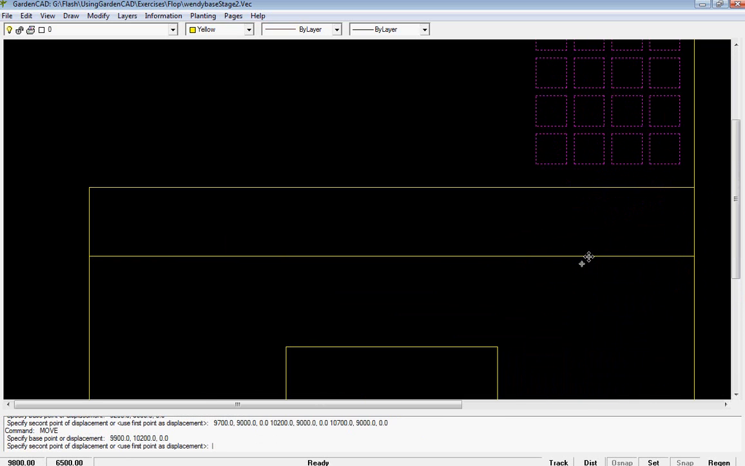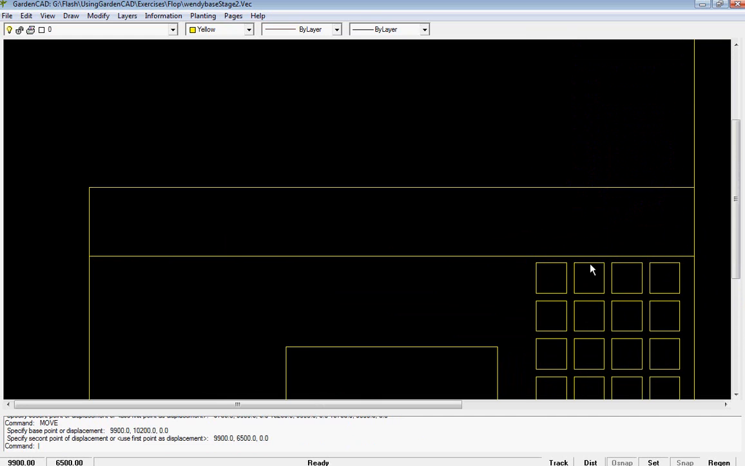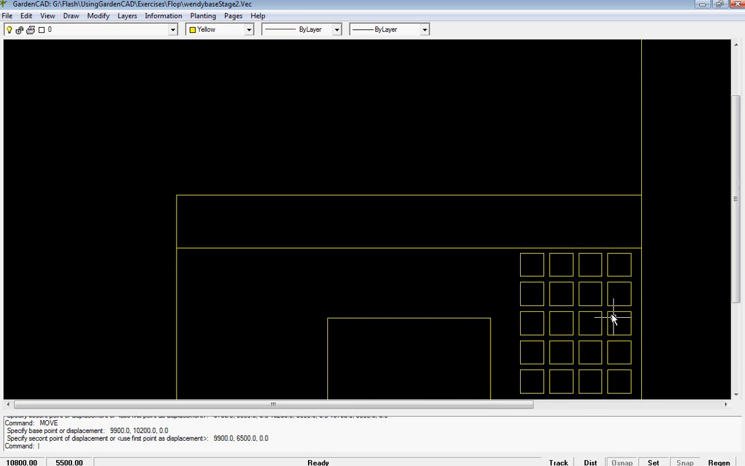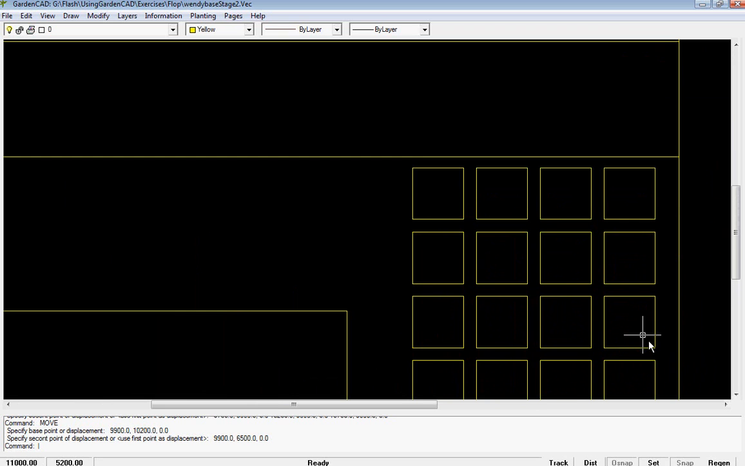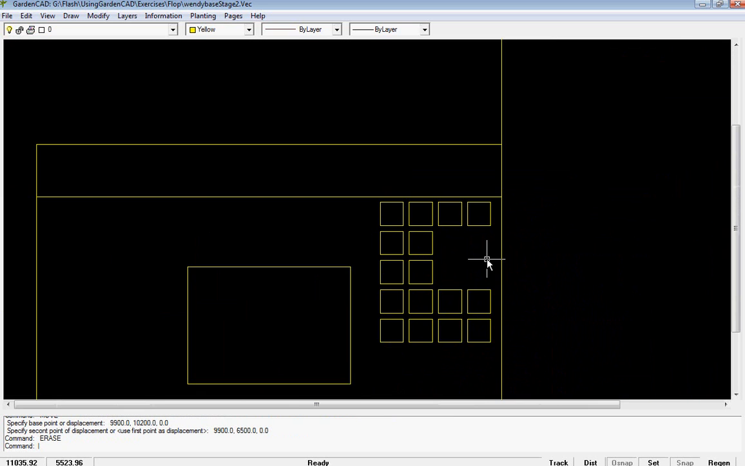I'll roll in a little. I'd quite like a 100mm gap between there and there, so I'll come down in that way. So now I've got my paving bricks sitting through that area. I can very easily eliminate some now to provide space. I'll just zoom in here. If I take snap off now, and I'll just grab that lot there, right click and erase them. Now that provides me a space for my specimen tree.